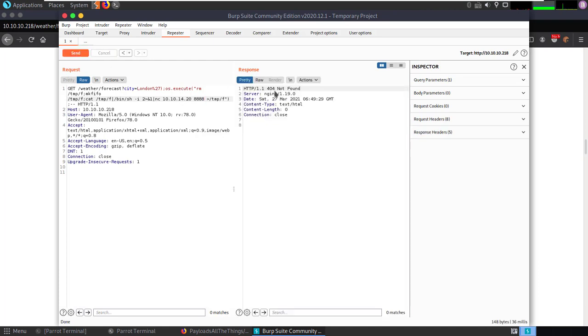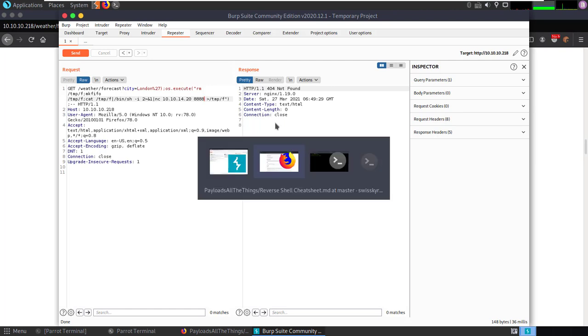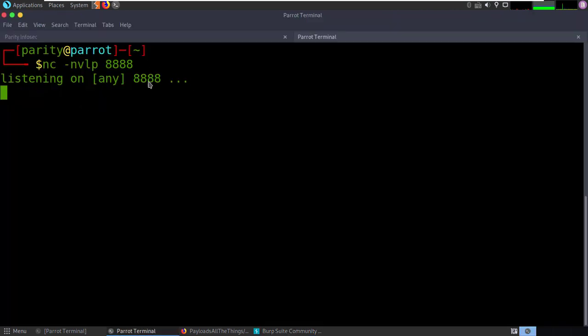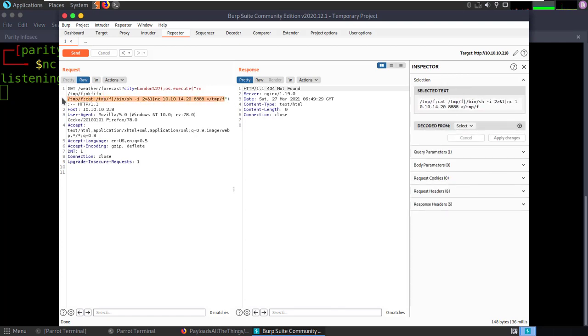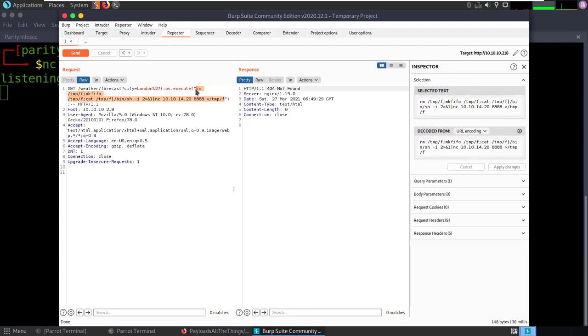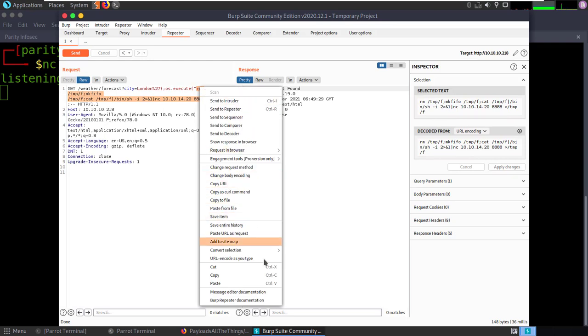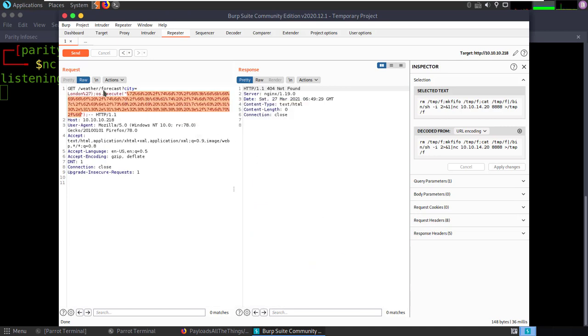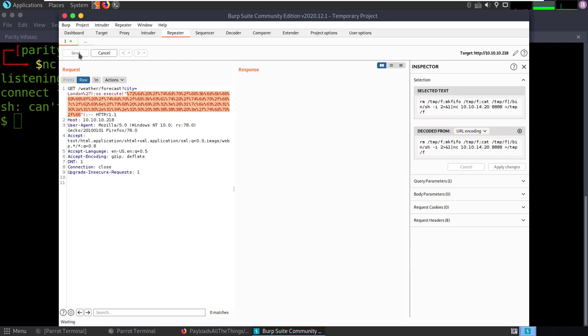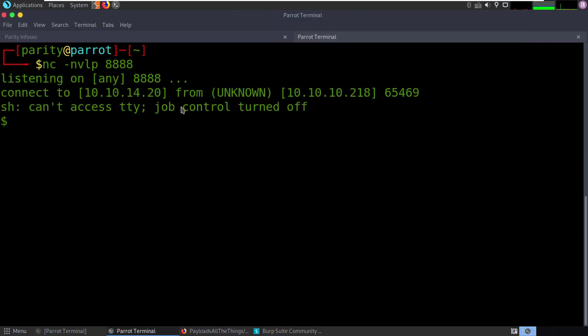This time we got a 404, so not a 500. But if we come over here, we didn't get a shell either. So we were able to clean up the error. But if I come in here, right click this, and URL encode, you can do key characters or you can do all, no problems, just say all. It comes out looking like gibberish, but we send it, and you see in this back window we got our reverse shell.